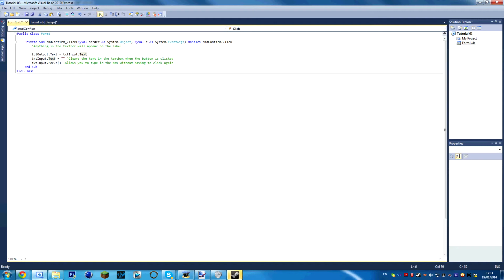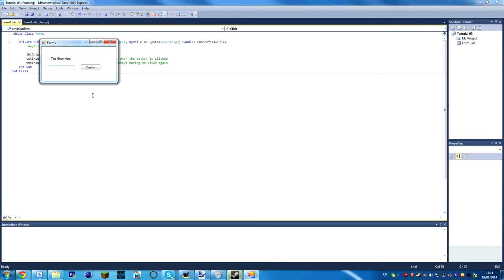So let's run our code and let's type in Dragon Blogger again. So now when we click confirm, there should be three things happening. This text should turn into Dragon Blogger, the text should go, and it should be focused so we can still type in. There we go, it all happened at once. You see, now we can type without having to click, and the text has gone up and it is cleared.